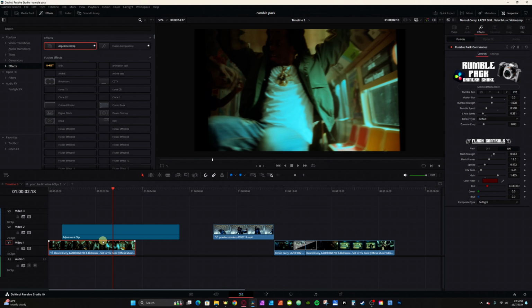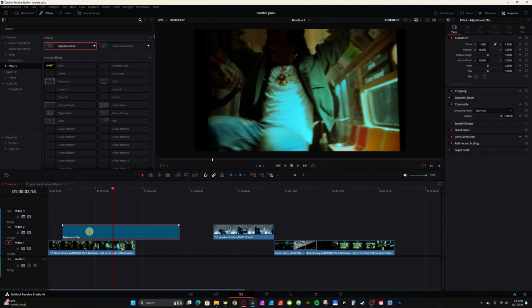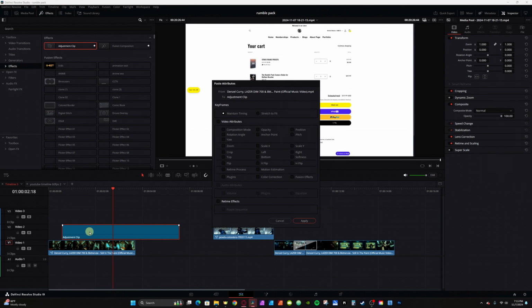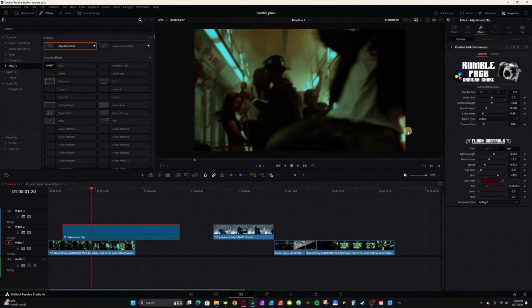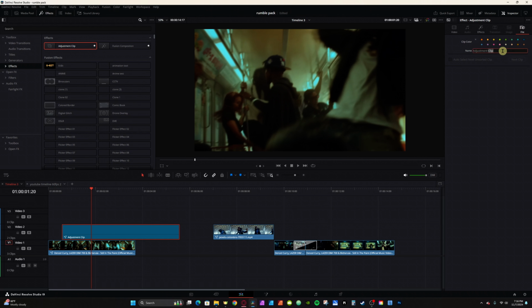You're gonna use a keyboard shortcut of Command-C or Control-C. So Command-C if you're on Mac. And then you're gonna click on the adjustment clip and hit Alt-V or Option-V, I believe it is on Mac. And then you wanna click on Fusion Effects and hit Apply. So now the effect with all the settings that you created on the clip will be applied to the adjustment clip. You can go into the Inspector tab, click on File. I'm just gonna give it a name real quick. Just call it Shake. Click away, you'll see the name change.